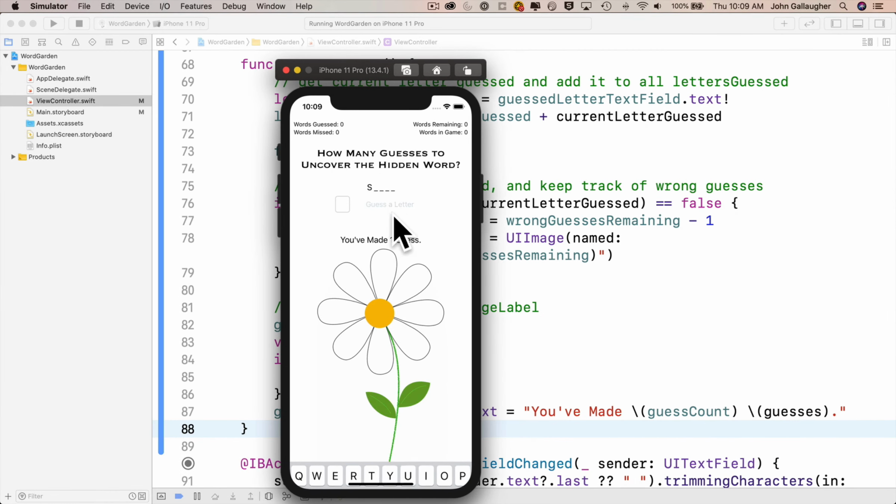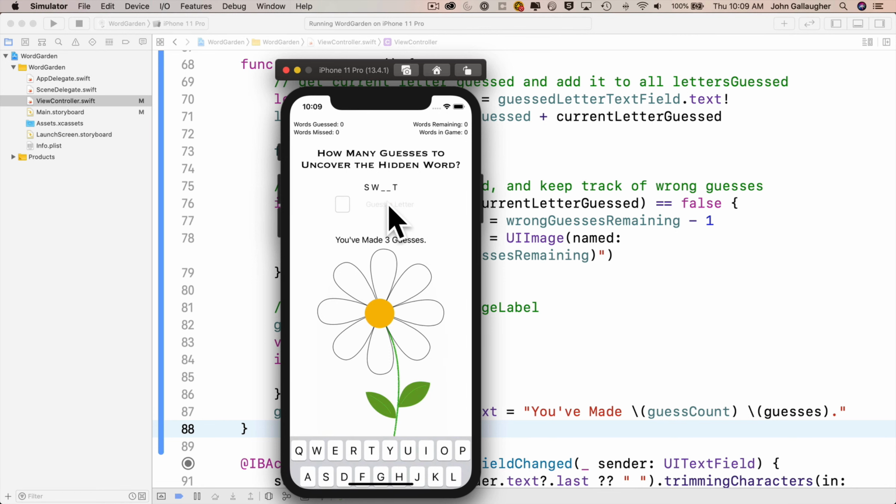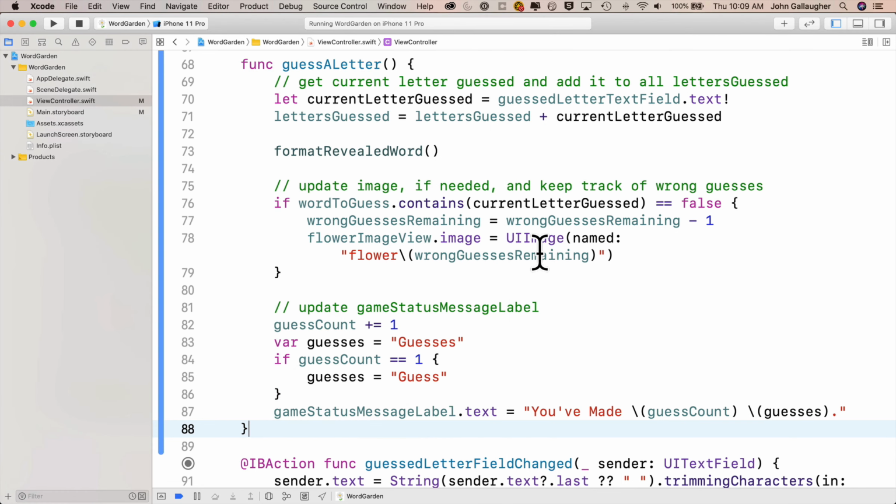It says you've made 1 guess singular. Nice. But subsequent guesses are indeed listed as guesses, plural. So singular and plural is solved. But I want to show you a technique where we could use only 1 line of code in order to be able to set guess or guesses for plurality. First, let's get rid of the period we were putting at the end of the game status message label just to make it consistent with the default text that was on the main storyboard.